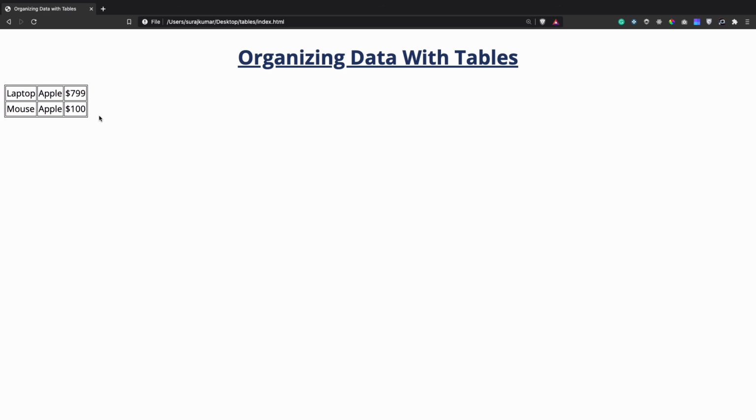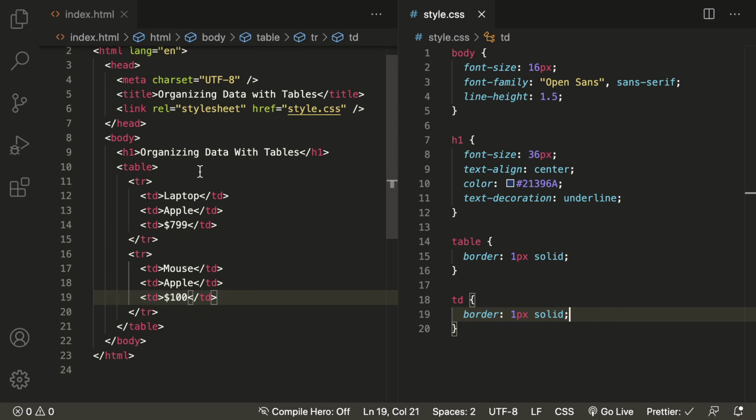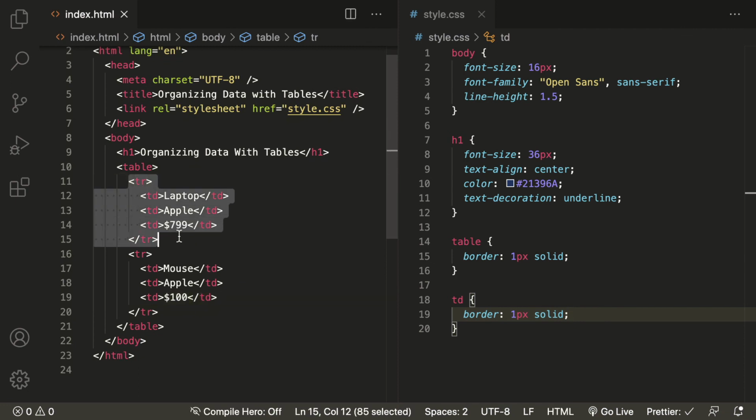So this is how we define table elements, and inside the table elements, to represent our data we use tr for representing table rows, and inside the table rows we define table data using the td element.